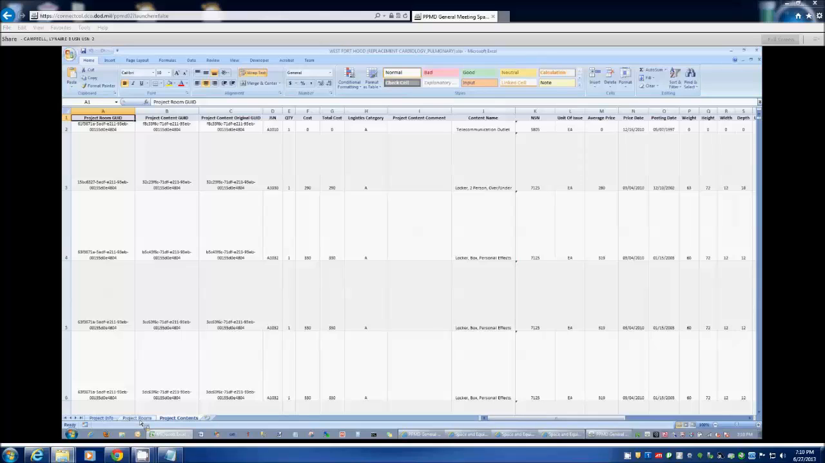Right next to that is the project content GUID, which is the unique identifier for this version of each line of equipment. And then to the right of that in column C is the original GUID. So again, no matter how many times we create a version on this project, we have a way to link the data back to the original version.